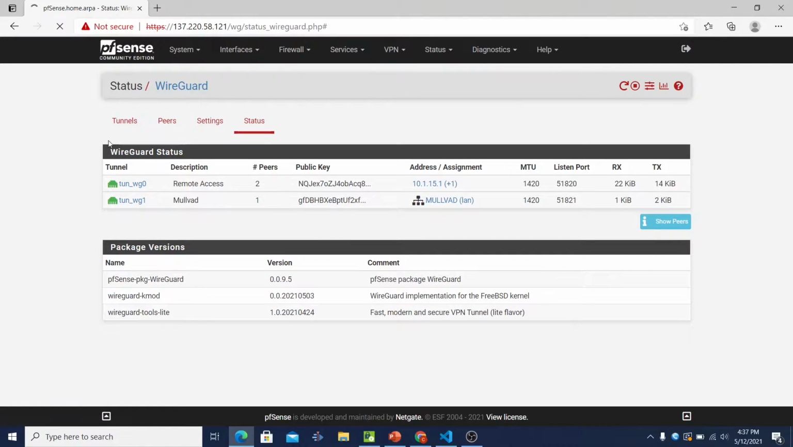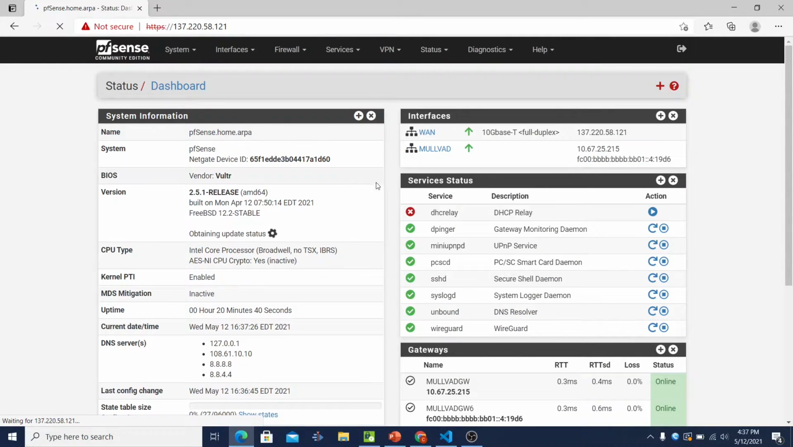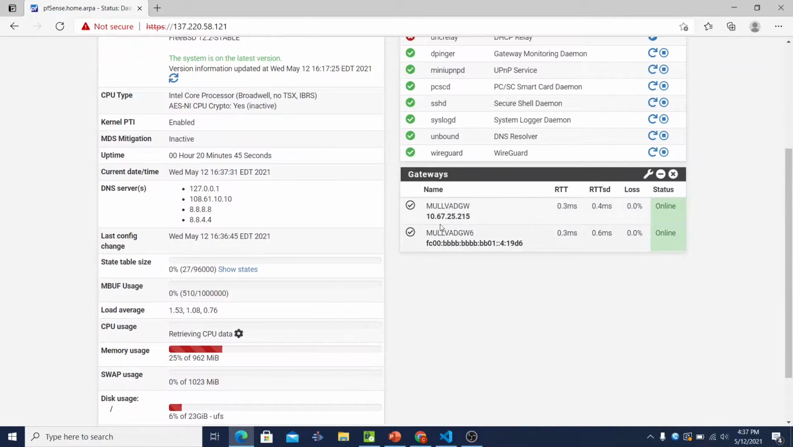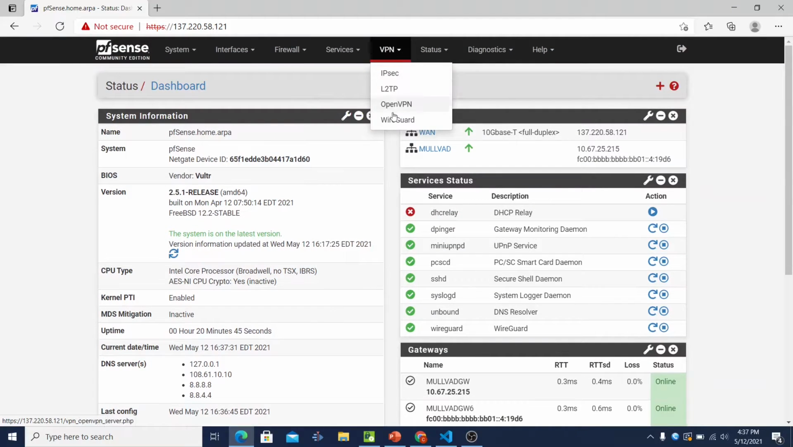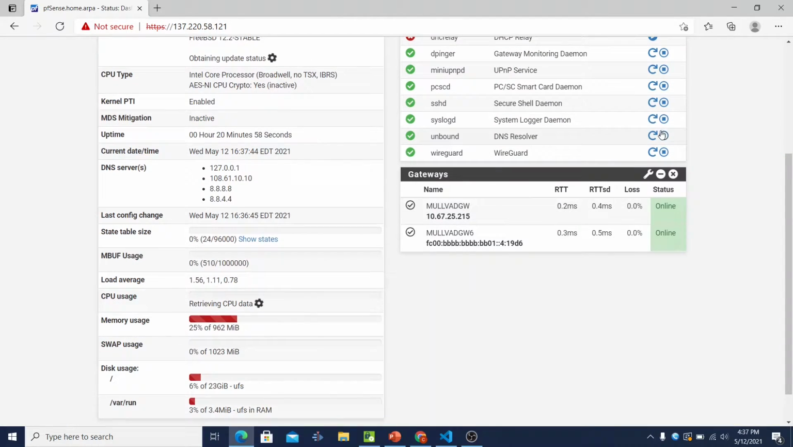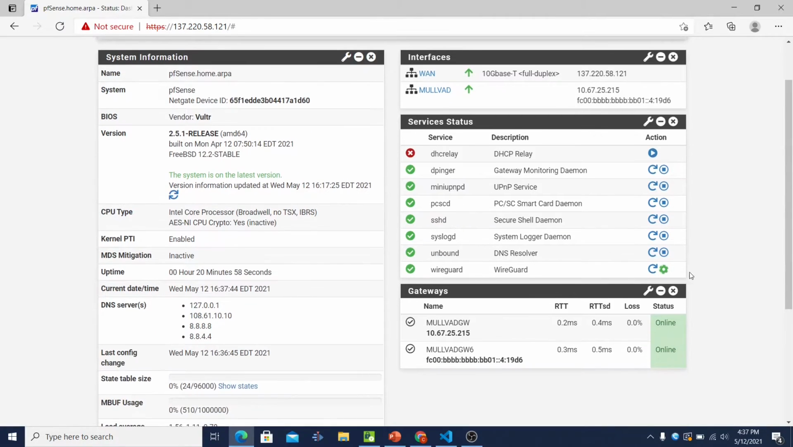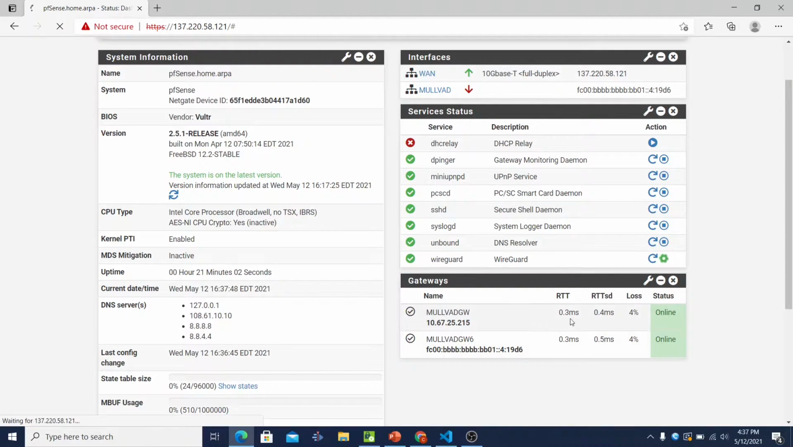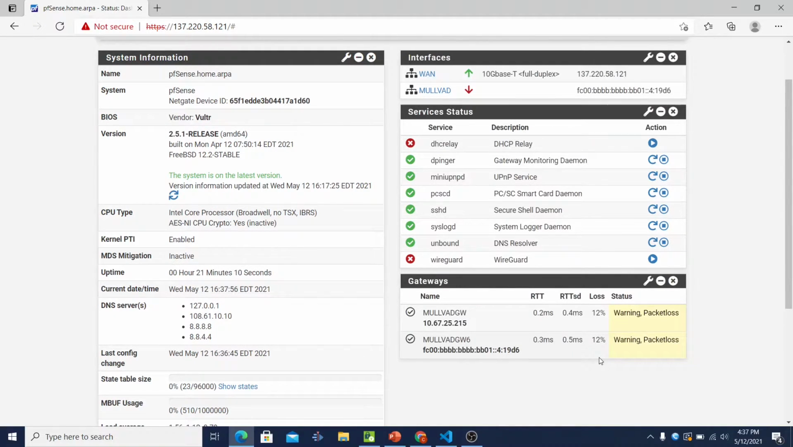So if we go back to the dashboard here, you can see that I have two WireGuard tunnels as before in the same video. I've got my remote access TUN-WG0 and TUN-WG1, which is my MOLVAD link. If I stop WireGuard, you're going to see these two gateways start to lose packets. They're going to go offline, and you can see that we're losing packets there. Eventually we're going to get a warning, and then it's going to be marked as down. We'll just let that go to down state.